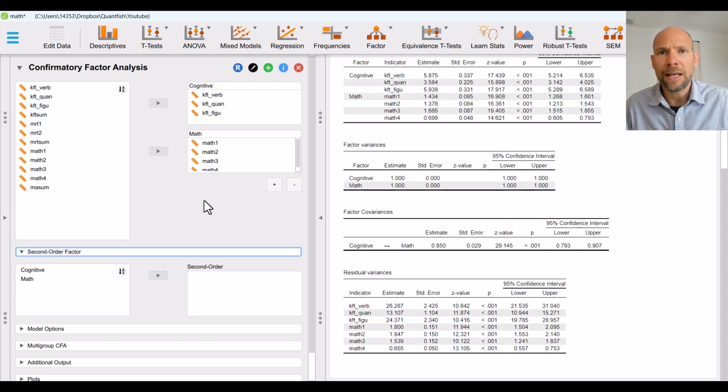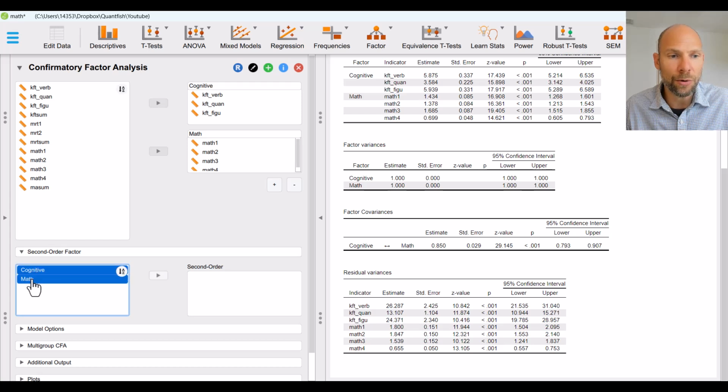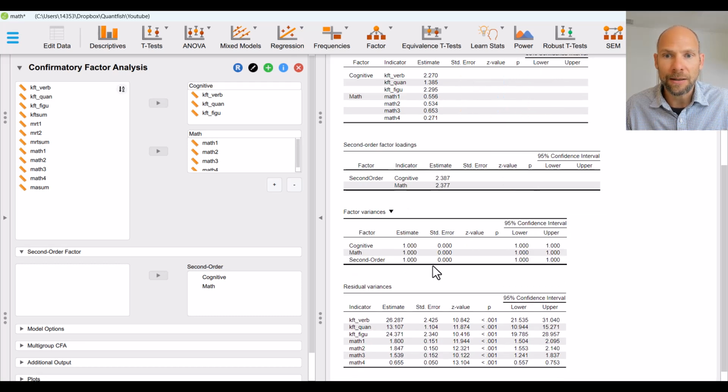Now, in this case, it doesn't make a ton of sense unless you think that there's maybe a G factor of cognitive abilities where one facet is a math factor and one factor is a cognitive factor, but typically I would probably not do that. Just to show you how it works, you highlight the factors that you think are measures of a second order factor. You put them on the right-hand side where it says second order factor, and that way JASP will then give you a second order model.